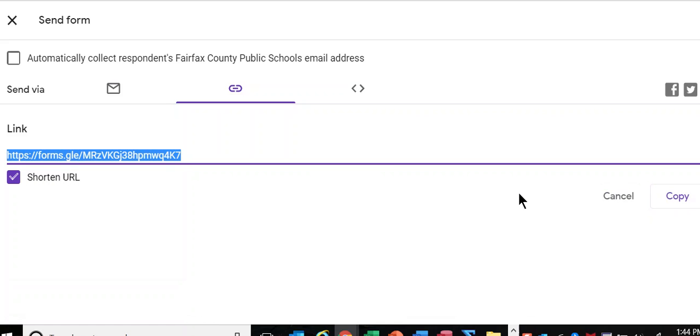You can copy that link into an email, a text message, social media, or a chat message, and the person who clicks on that link will be filling out your form. That's it.